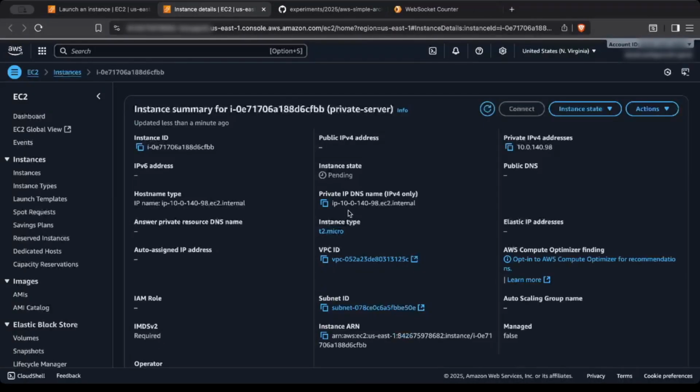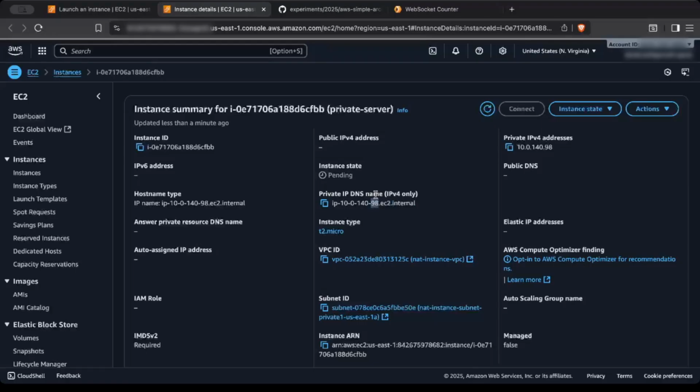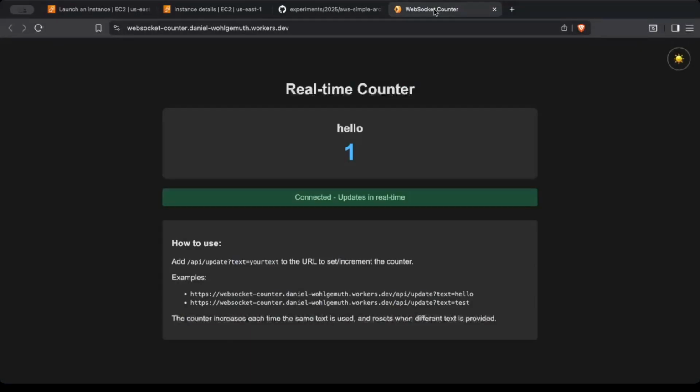So we check the instance. We can see this is the name. I set up a simple web page that shows the text. So here we will see the hostname of the private instance and a counter. So every 3 seconds, this counter will update. We just need to wait a bit until the private instance is set up. And yeah, there we see it's working.